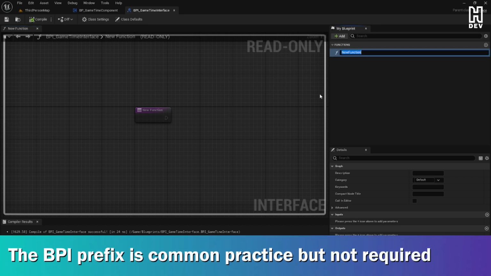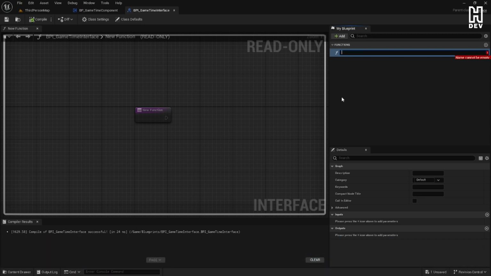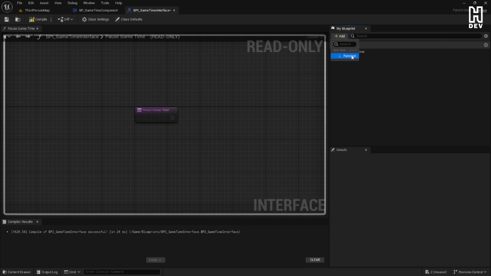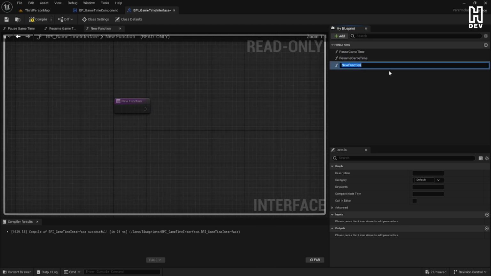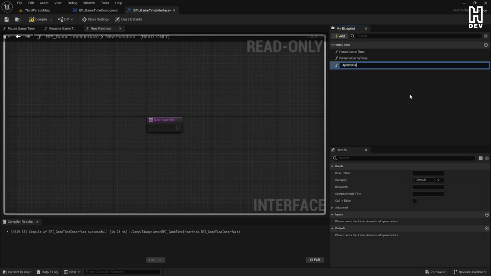So the first thing that we're going to do is rename this new function. I'm going to call this one PauseGameTime. I'm going to add a new one that's going to be ResumeGameTime. And the other one is going to be UpdateGameTimeScale. So these are three functions that we know we want. We want to speed up or slow down our game time, and we're going to do that by game time scale. So we can use the update function here.